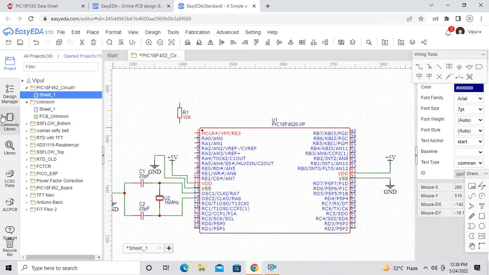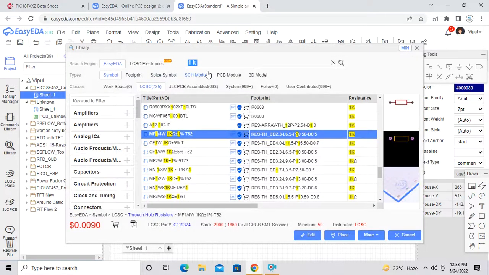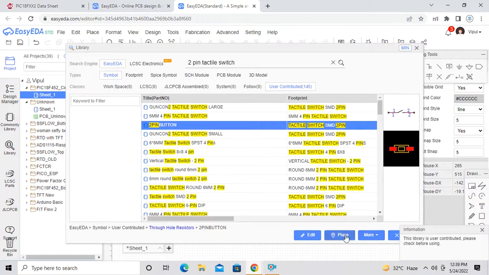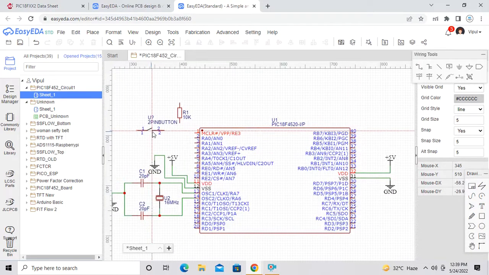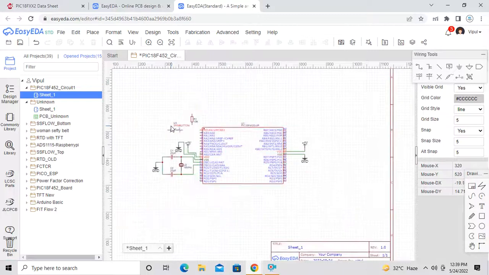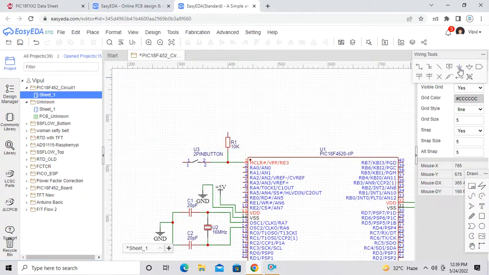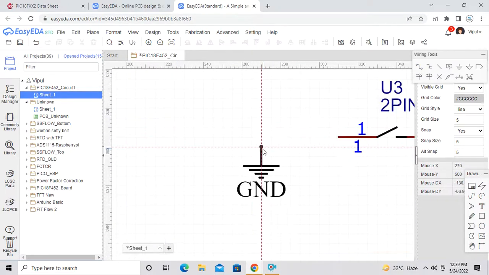Search for a 2-pin tactile switch. Place. Now make a wire connection. Take a ground terminal and 5 volt connection, and make a wire connection.